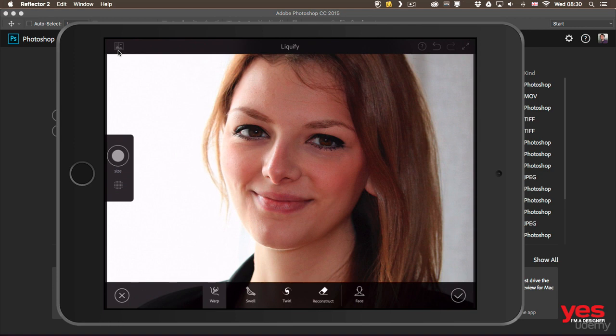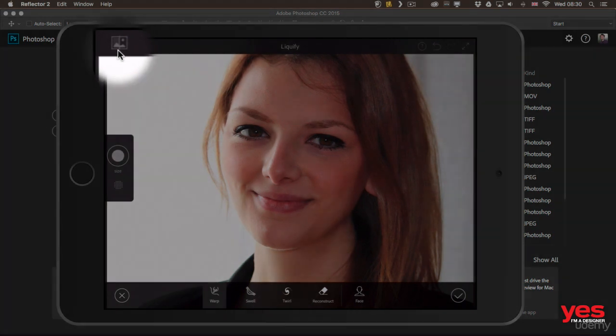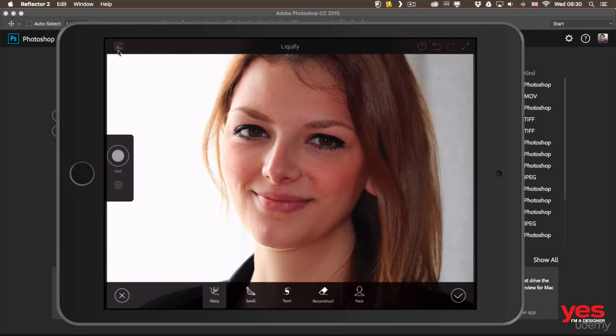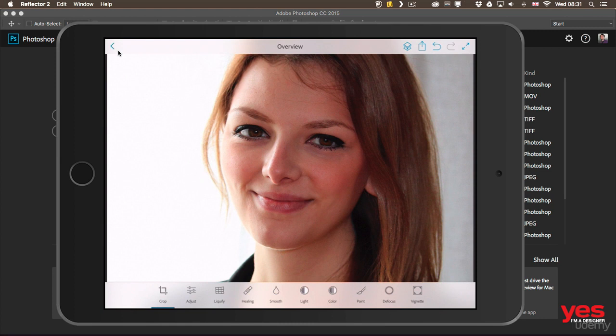And then if we want to see again before and after, we just use the same top left icon, tap on it, let go, and then we are happy. We just tick it on the bottom right corner. And that was really just one of the features here at the bottom, the Liquify. There's so many other options we could do.